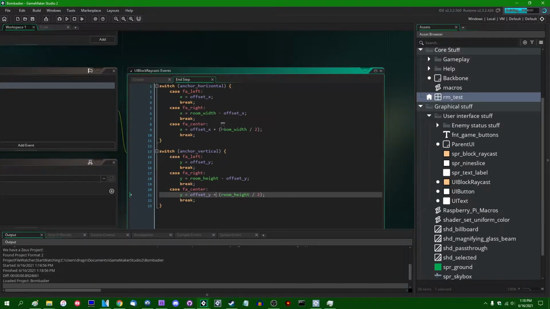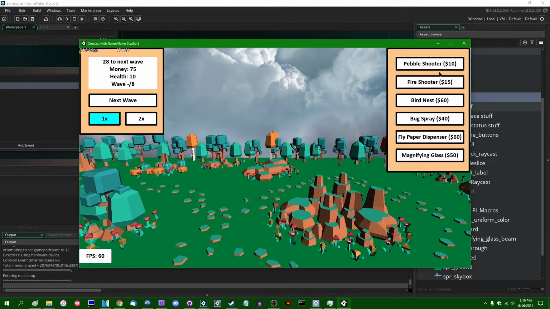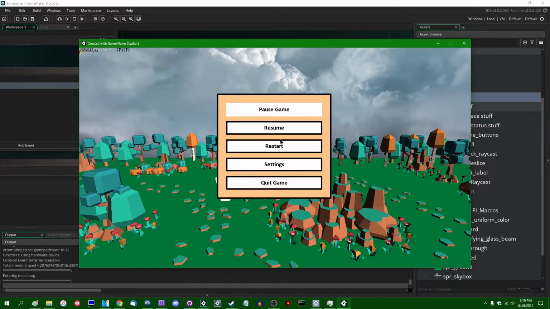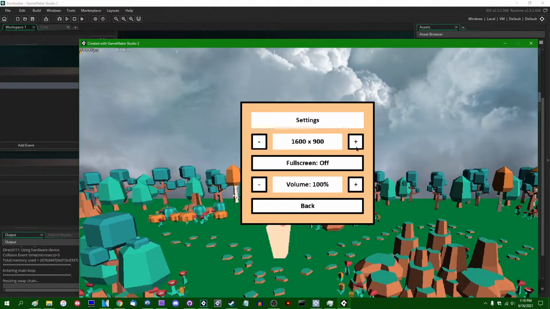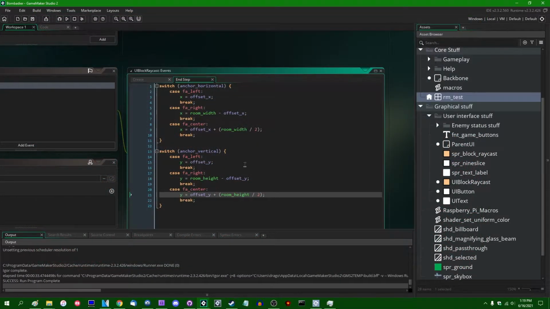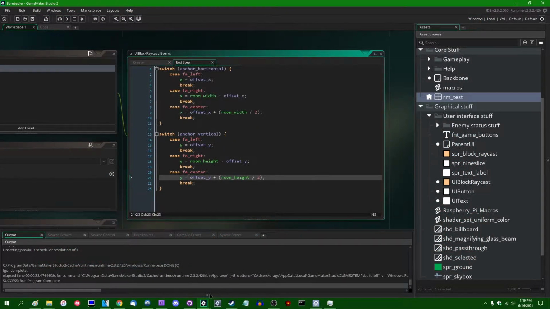Let's do this again. This should look right. Okay, so all these UI elements are correct. I can click on a fire shooter, I can build that tower, I can click on it and interact with the buttons correctly. If I pause the game, everything is where it should be. If I go into settings, which is the interesting part, settings, resolution, increase that. We're still going to be scaling. Okay, so this isn't working, but it's not working in a different way than I expected.